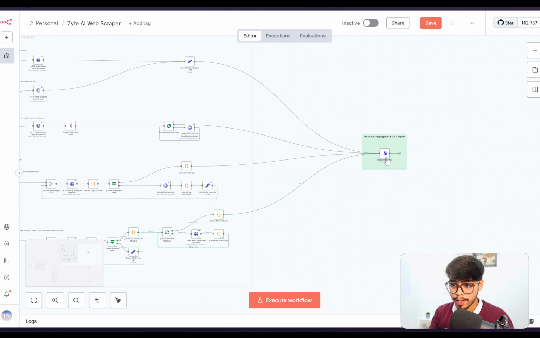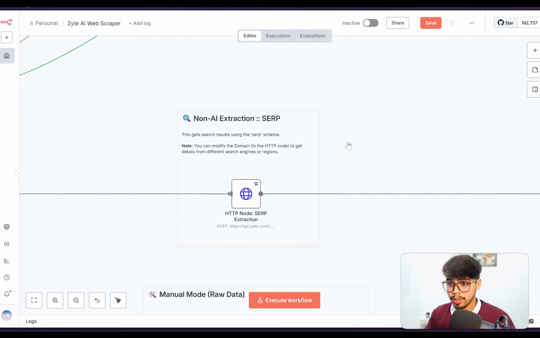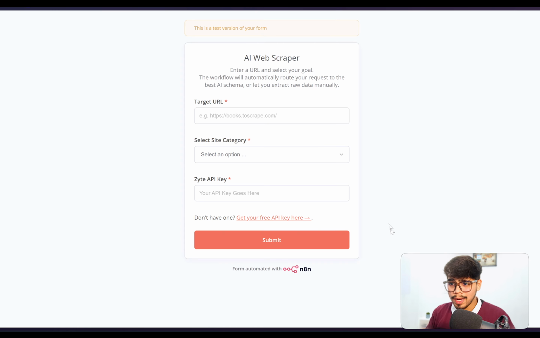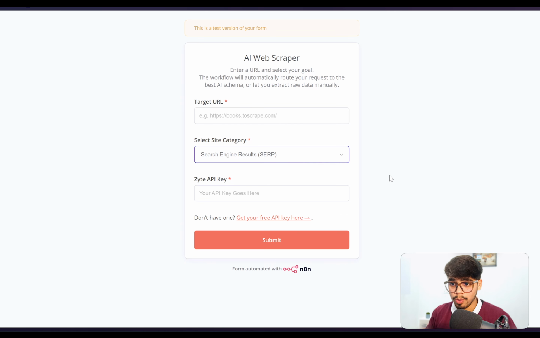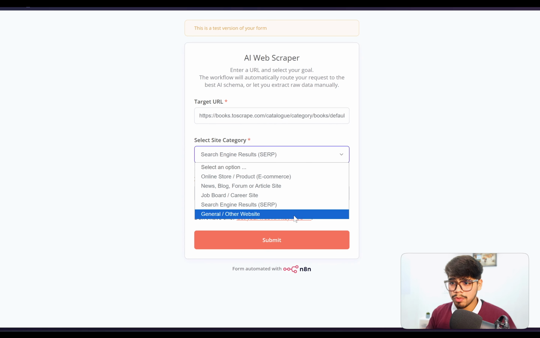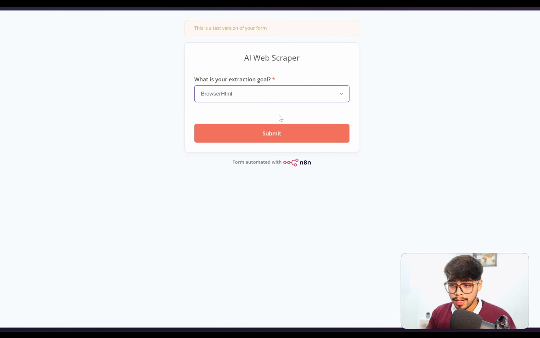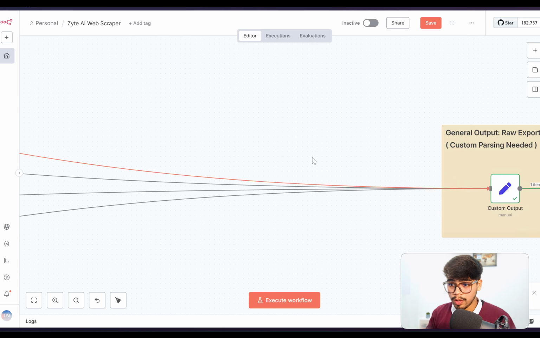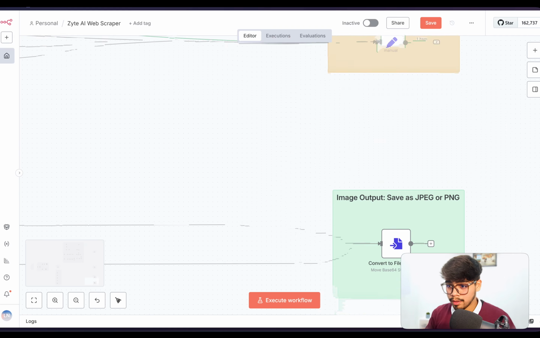Now, before we wrap up, I want to show you the other two specialized modes this workflow has. First, SERP extraction. If you need SEO data like tracking search rankings, just change the category in the form to search engine results. Second, manual mode. Sometimes you just want to inspect the code yourself, so just select general website and choose browser HTML. This gives you the raw render DOM. It's perfect for custom parsing or debugging.